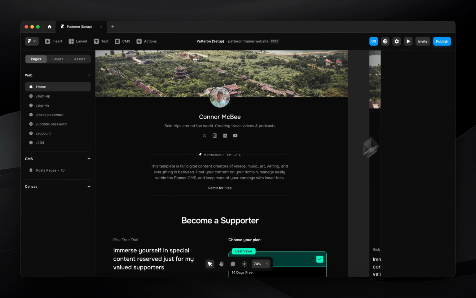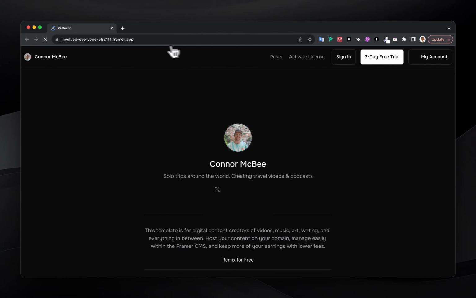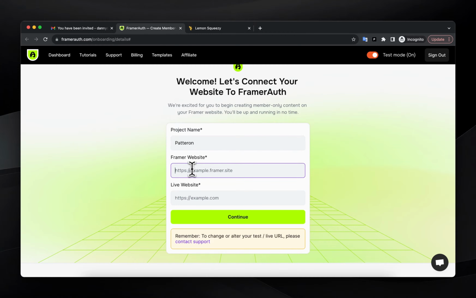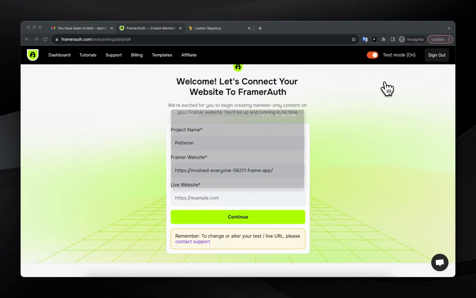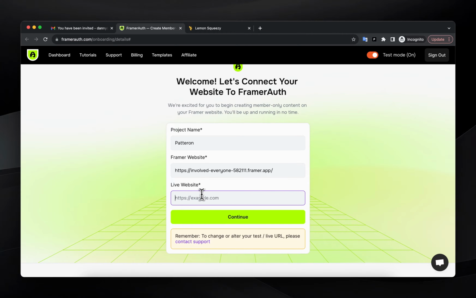So go inside of your Framer project, click Publish, and then up here you'll see you have two different domains here. This is the staging URL that Framer provides. So I'm just going to copy this one real quick, and that is where my Framer website link is going to go. My live website is, in your case, probably going to be a .com or where you'll actually publish this. But in my case, I'm not publishing this, so I'll just copy this link right there.